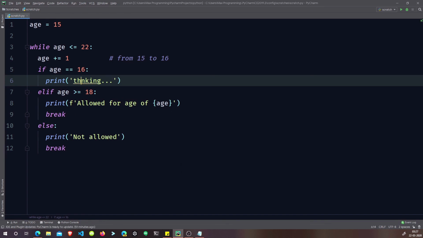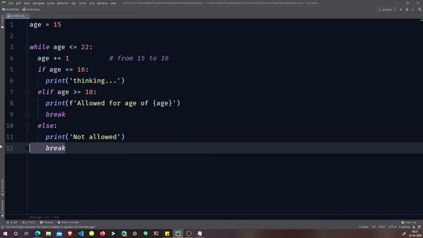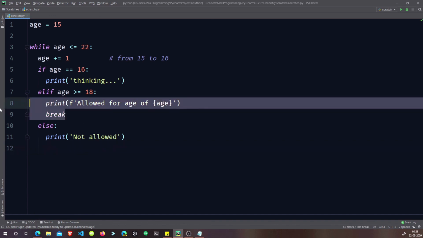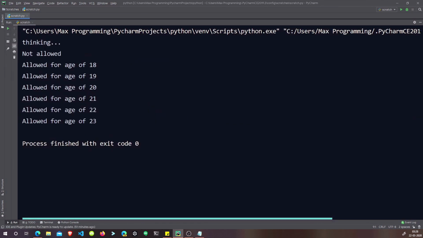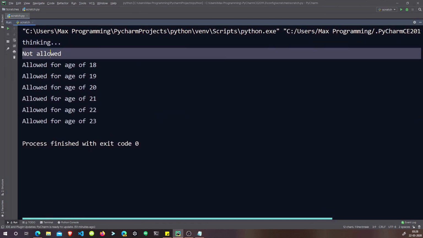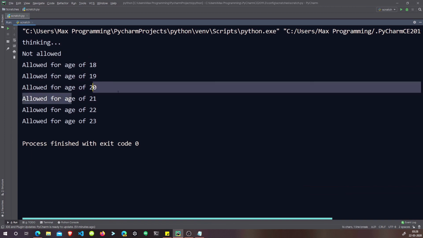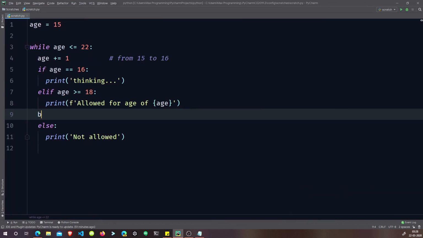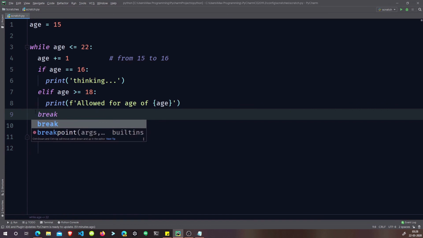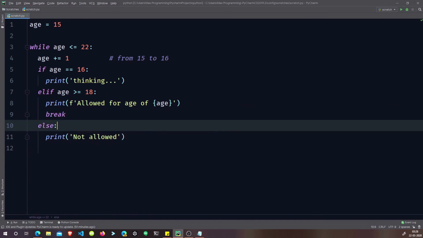and let's remove break, because this is not an infinite loop that we want to break, we just want to keep it simple. So let's run this, and you can see thinking, then not allowed, and allowed for age 18, 19, 20, 21, 22, 23. Because let's add a break here. Okay, inside of the elif, pretty simple, right?